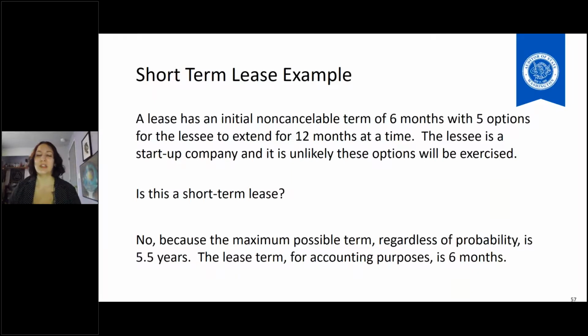So this example just shows you that the determination of whether something is a short-term lease and the calculation of the lease term are 2 separate things. So you start out by determining, is this a short-term lease or not? And if the answer to that is no, it's not a short-term lease, that's when you move on to calculate the lease term. And it is possible to have a lease with a term of less than 12 months.